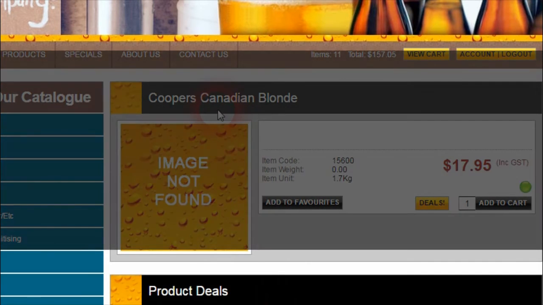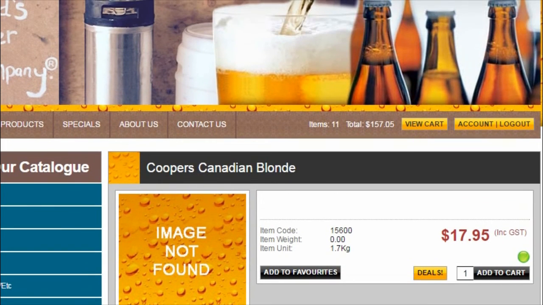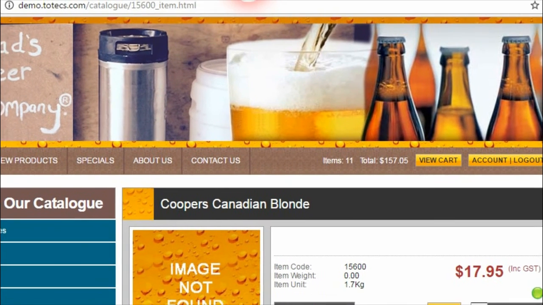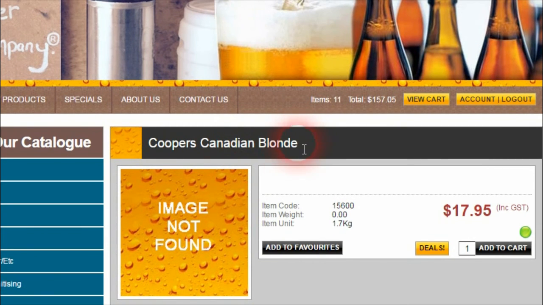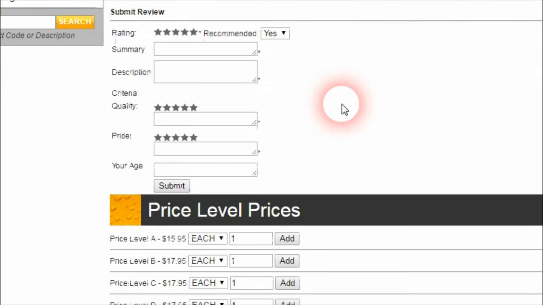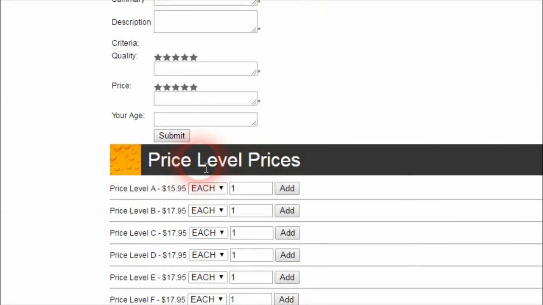The next feature we've added is the ability to display product price level prices for users within Product Detail Content Manager web page areas. So that means on our demo site here of demo.totecs.com, on a product detail page, we're displaying here the details of this Cooper's Canadian Blonde product. It's a beer product, and the improvement we've added is for the product detail area to be able to list each of the price level prices against this product.